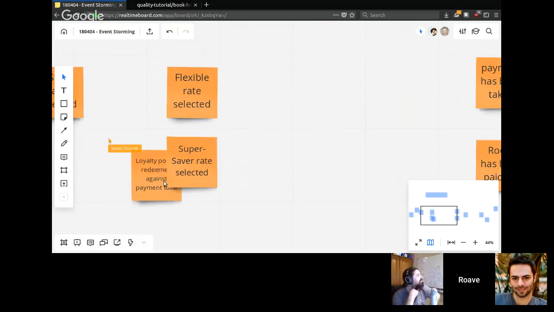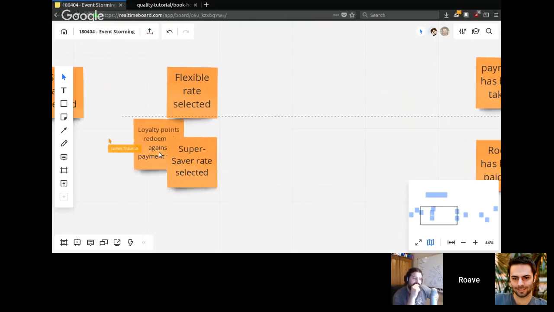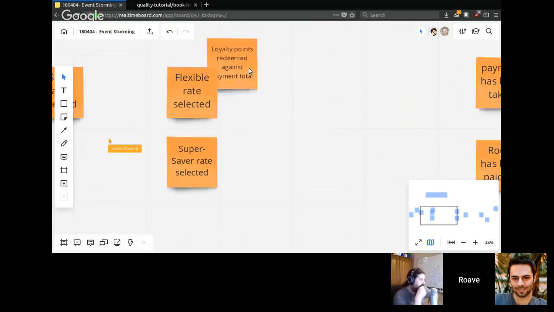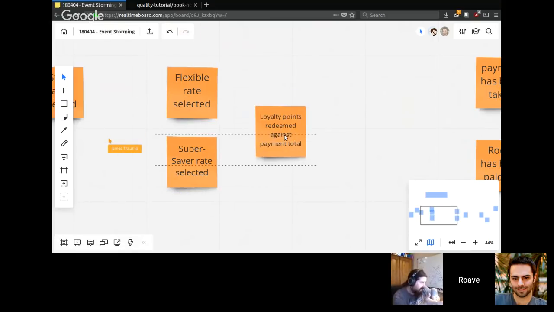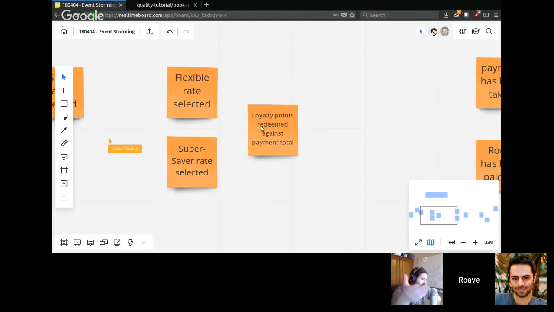Interesting, yeah. And from their accounting perspective, it's not paying for the room, it's actually them getting less money for the room. That's a good shout, yeah. And even in the policies, actually, I've written it that way. Each 500 points used discounts the rate by £50. So if you had like 1,000 points, you could discount it by £100.